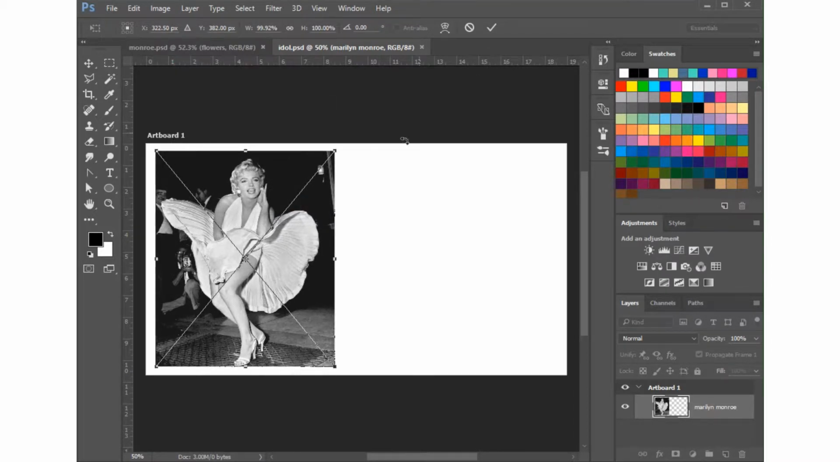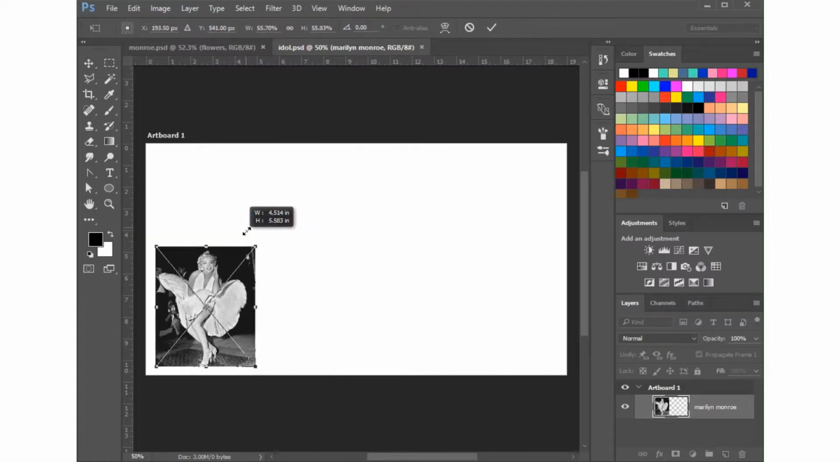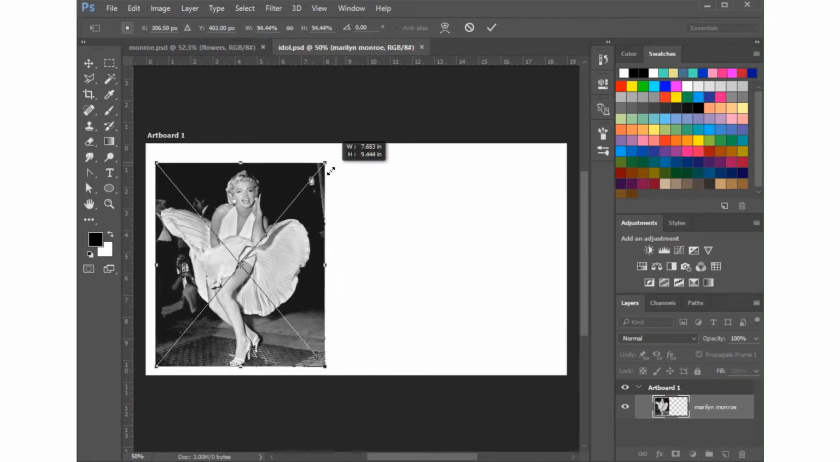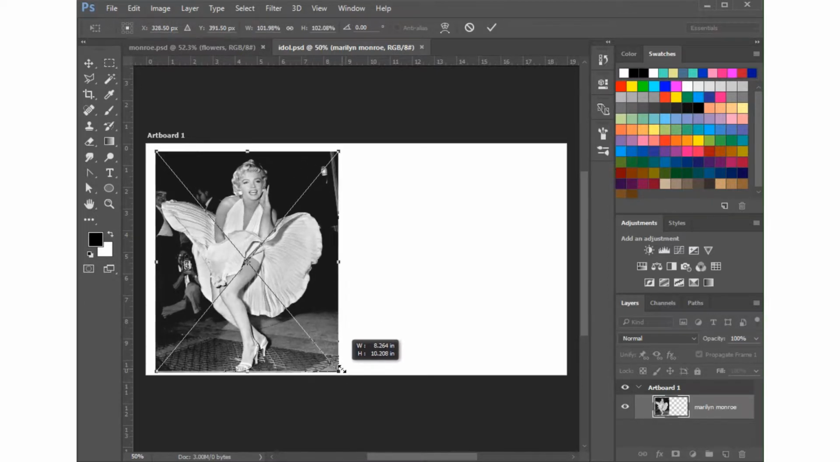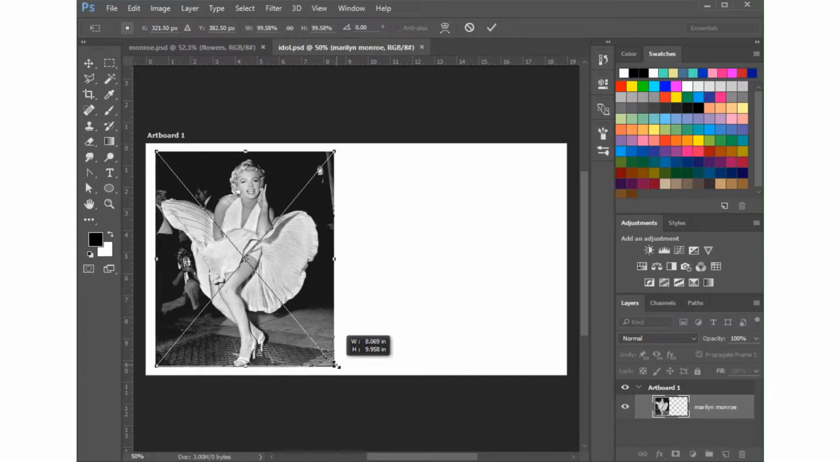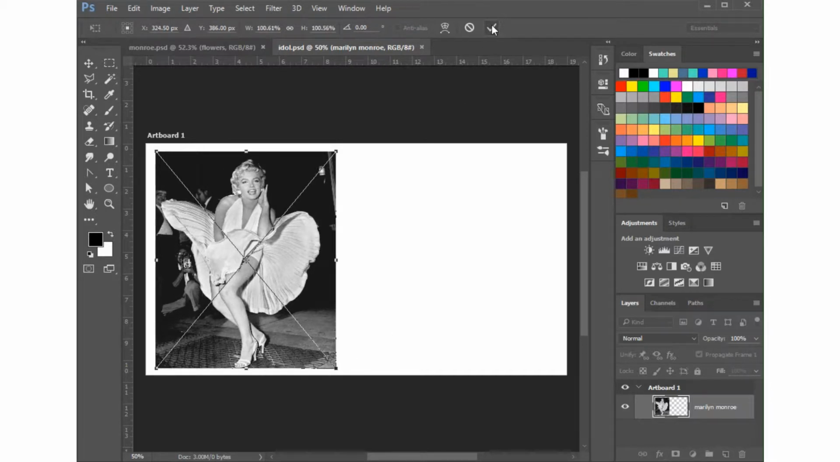If I need to resize it, remember to hold down your Shift key when you resize and then grab it to resize it only in the corners. Do not resize using these anchors. Only corner anchors should be used to resize, holding down the Shift key so we keep the image proportional. Select the check button and we've placed our file.